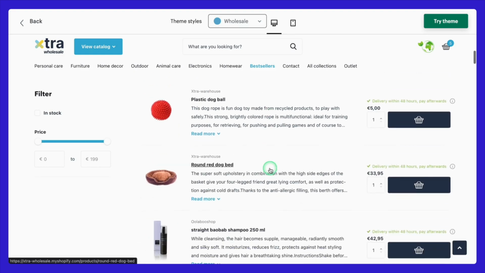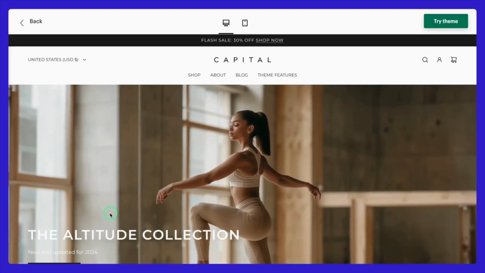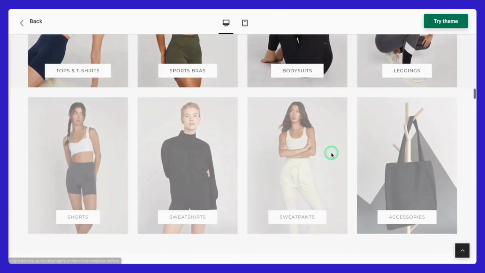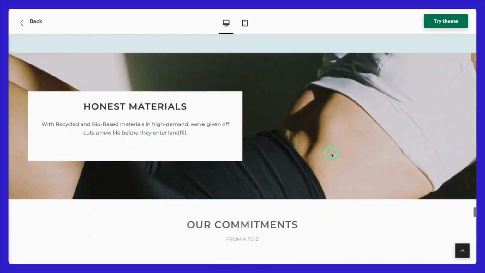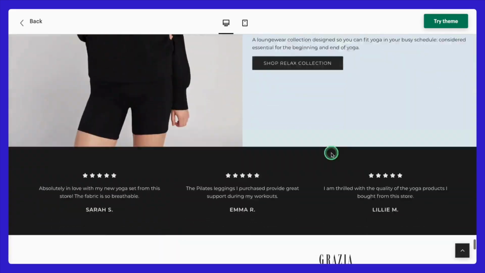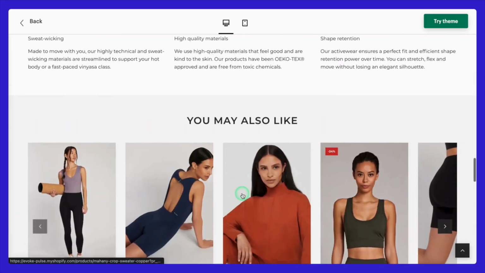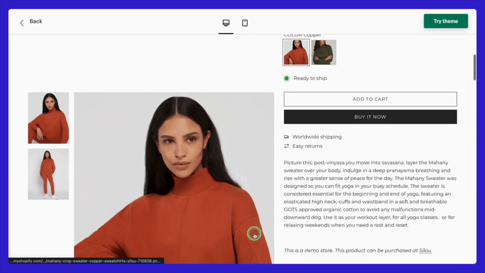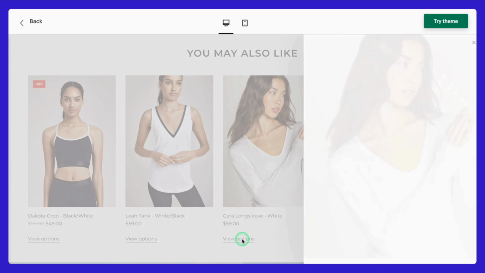transactions. Lastly, the Capital theme. This theme is designed for high-end businesses and offers a sleek, sophisticated look. It includes features like video integration, advanced product filtering, and multiple homepage layouts to create a unique shopping experience. Each of these themes offers unique features that can help elevate your store's look and functionality. Depending on your business needs and budget, you can choose the theme that best suits your brand.